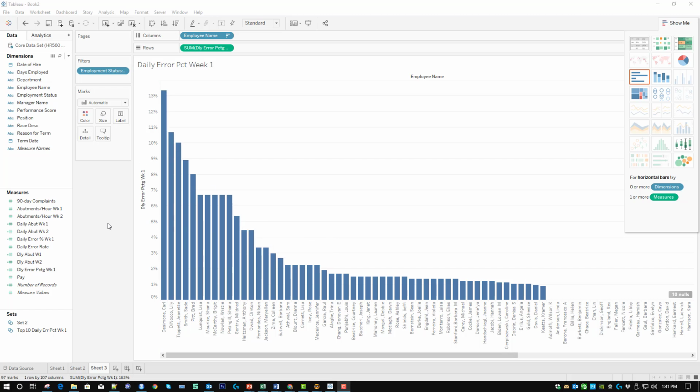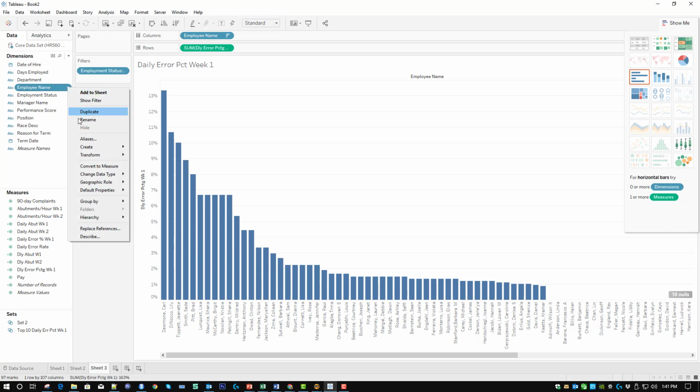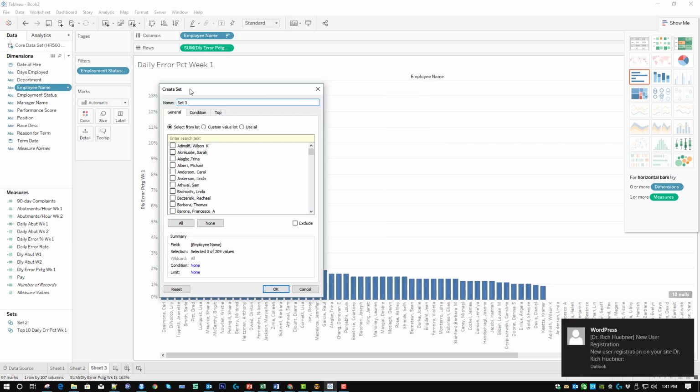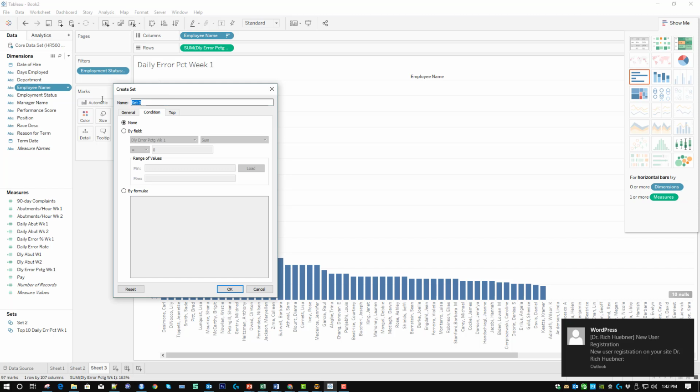So we can create a condition. The way we can do that is we can make another set. We can click employee name, and we're going to create set. Okay, and here we have a condition. I'm going to name it greater than 5% error.